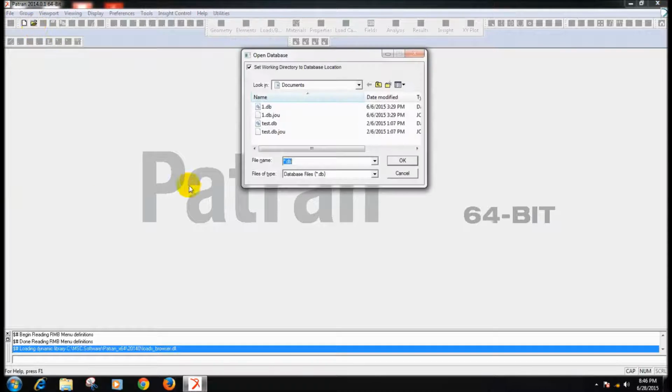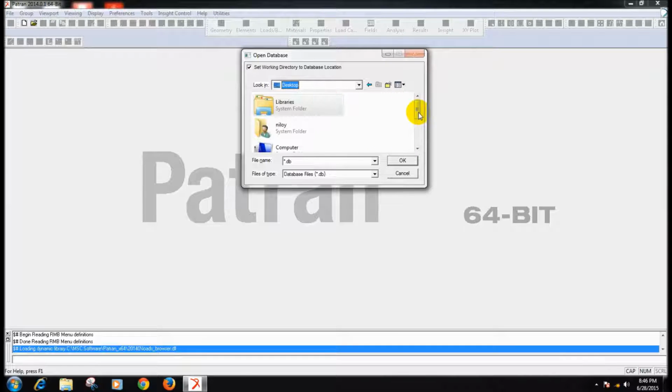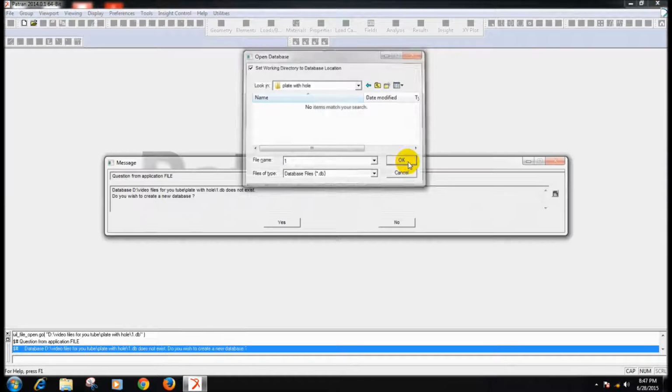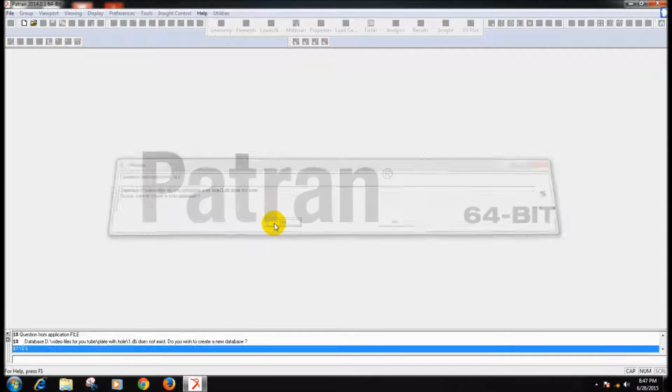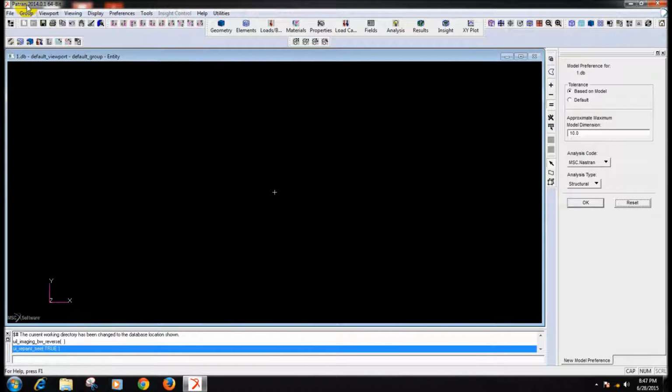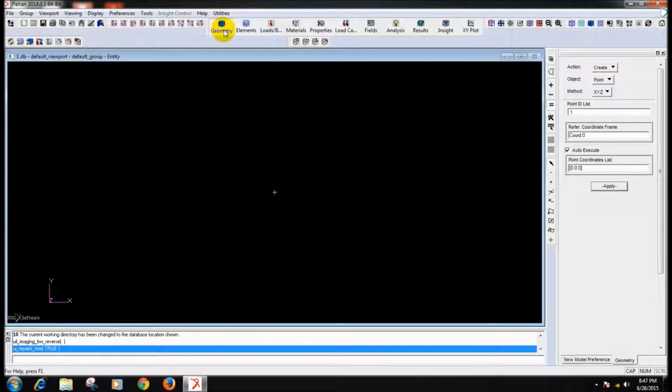So first let us create a file name on the desktop, wherever you feel comfortable keeping the Patran files. Just make a name for that. Inside the folder I'll take 1. So 1 does not exist, so it will create it on its own. For our own comfort, I'll change the background to black.